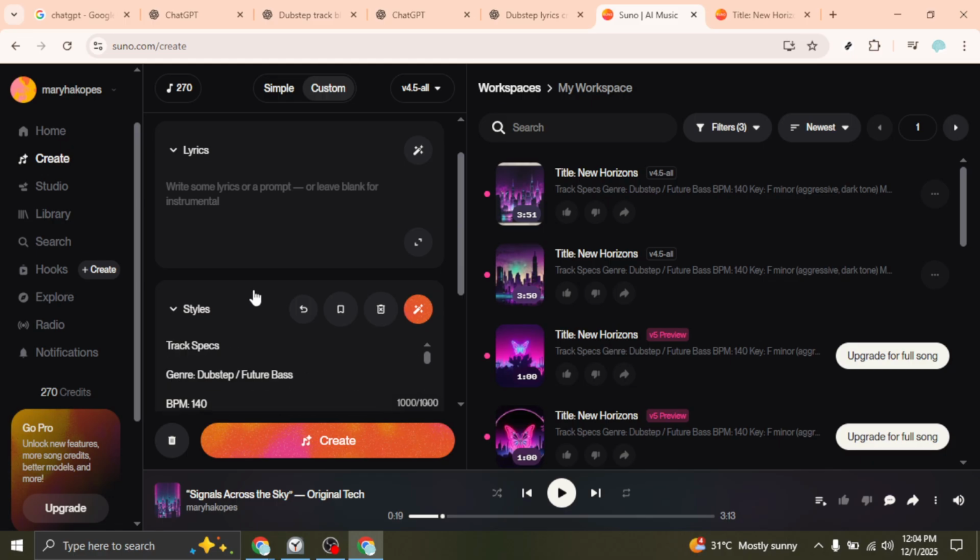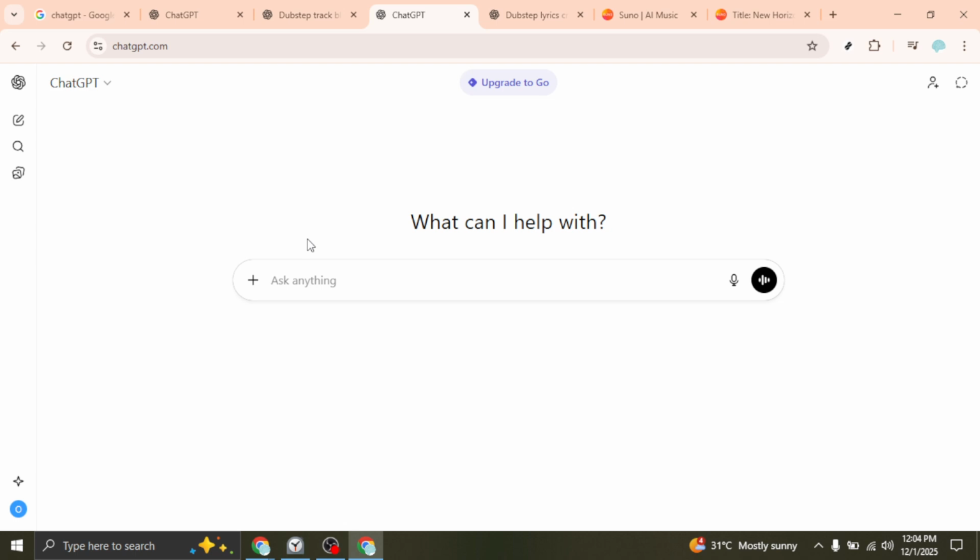Next, let's generate original lyrics to match the track. Go back to ChatGPT and type a lyrics request. For instance, write original lyrics for a dubstep song about starting a new chapter in life that fit the genre. Feel free to change the subject to whatever theme fits your vision, like resilience, nightlife, or futuristic rebellion. Click Submit and give it a moment to compose.